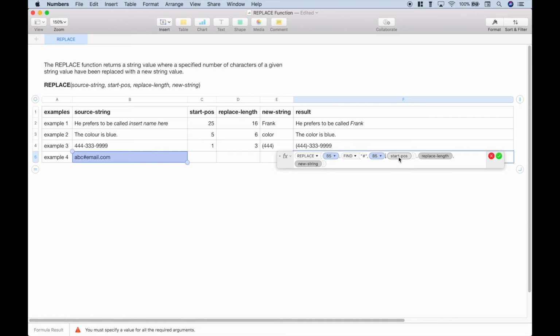Now let's move on to the next argument for our replace. The replace length is 1 because we're just going to replace the number symbol with the @ symbol. And the new string is the @ symbol. Okay? And as we said, that @ symbol is going to replace this incorrect number symbol. So when we hit the check mark, this should be abc@email.com instead of abc#email.com. Okay, so that looks good.